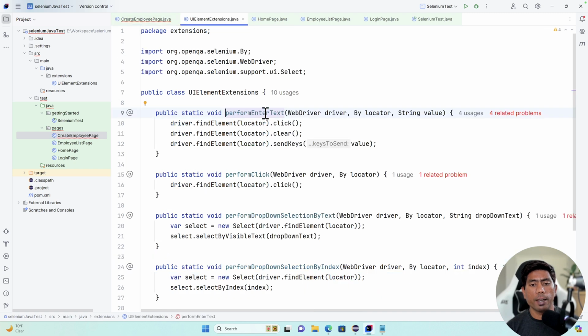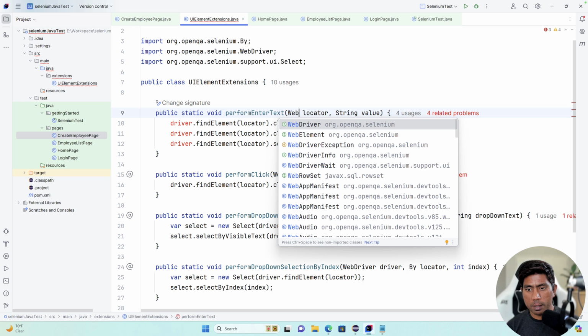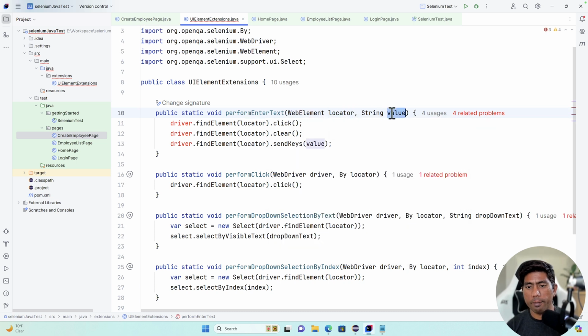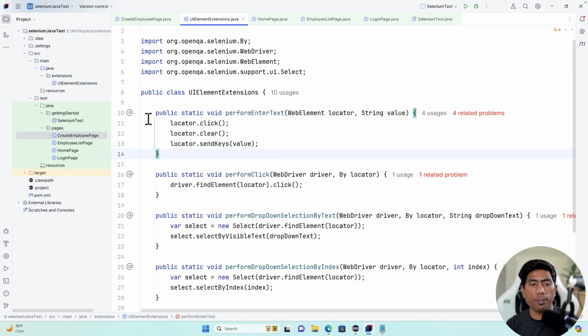So that's why I was telling you that you can now start fixing this by getting rid of the WebDriver, guys. And now you can also say this is going to be a WebElement locator and the value. When I say WebElement, I don't even need findElement, all these things. I can just say locator.click, locator.clear, and locator.sendKeys. You see that the number of lines of code that we have reduced is tremendous, and it's even more readable. We have even removed a parameter from here.